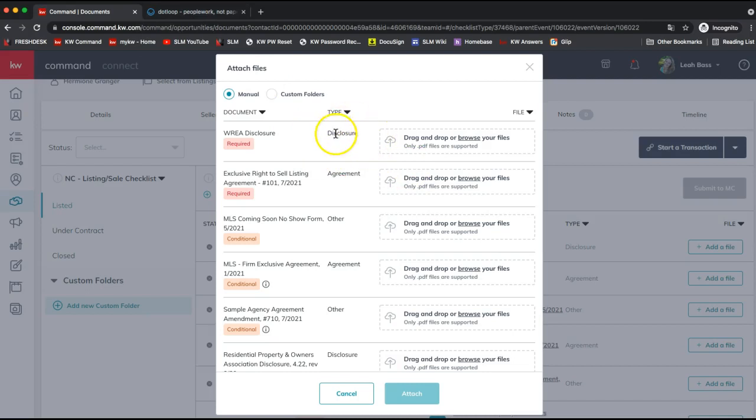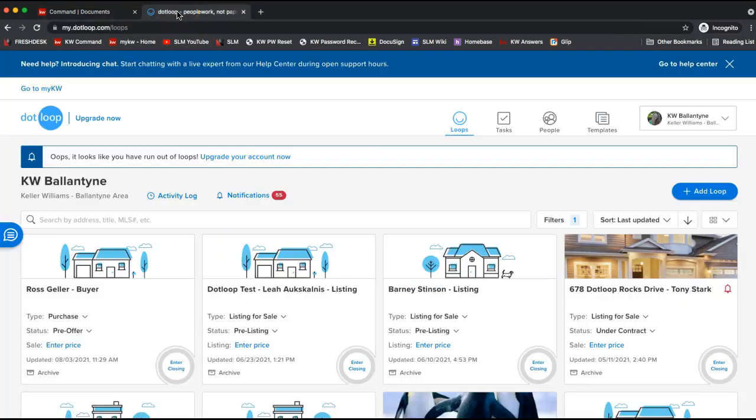And now what I'm going to do is switch tabs. You'll need to have two tabs open for this, because we'll need to go over to Dotloop to manually download our signed forms. So I'm going to switch tabs here. I do have Dotloop open. If you don't already, no worries. Feel free to pause the video, open a new tab, and go to dotloop.com to log in.